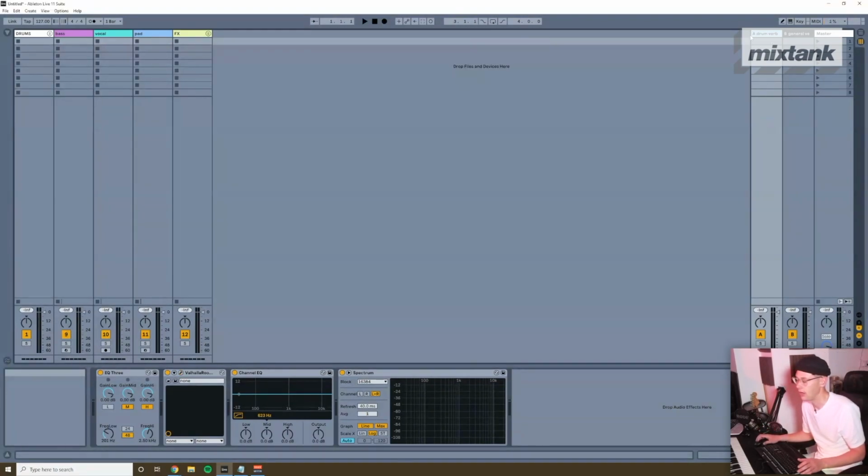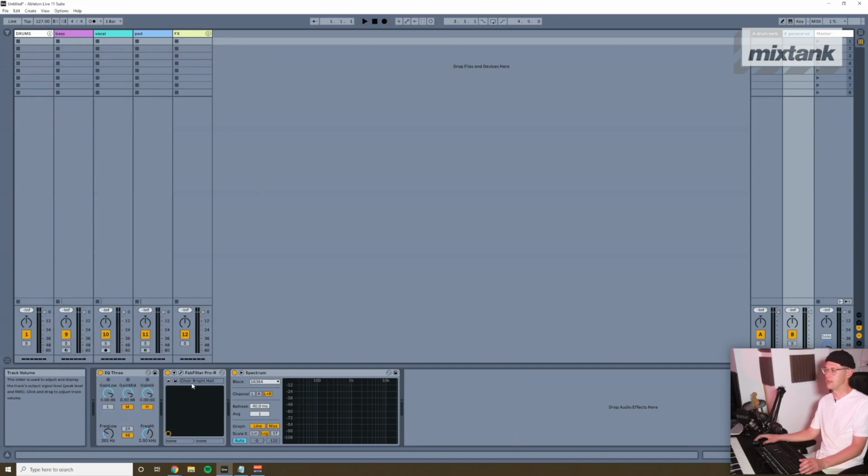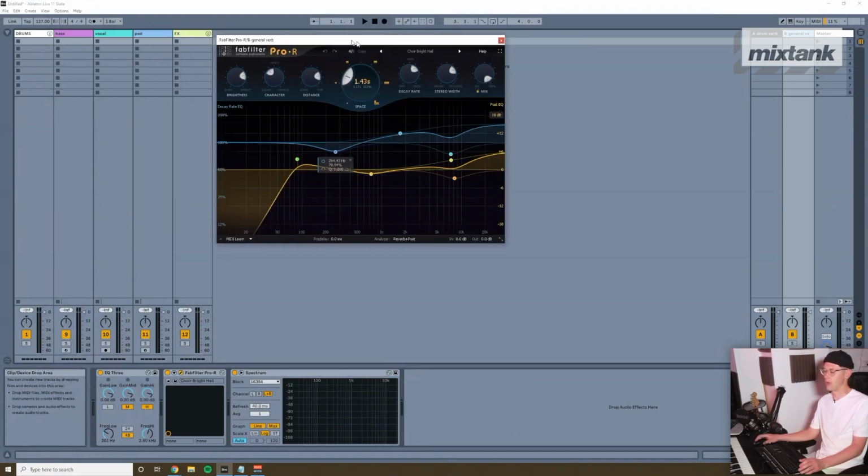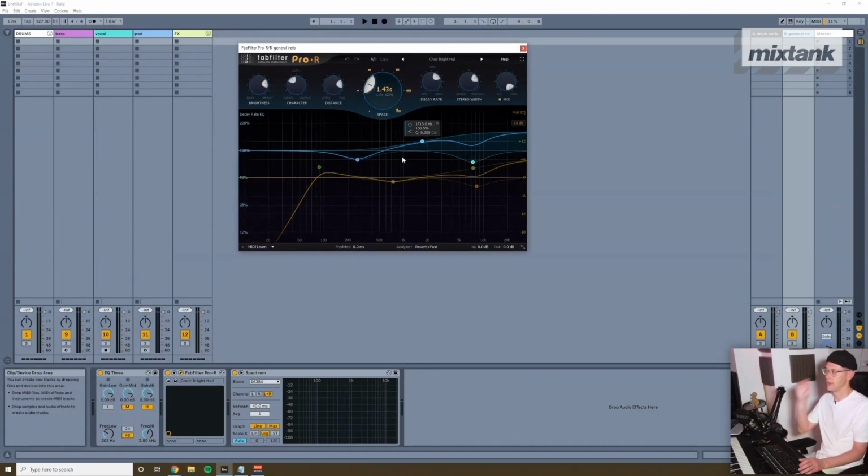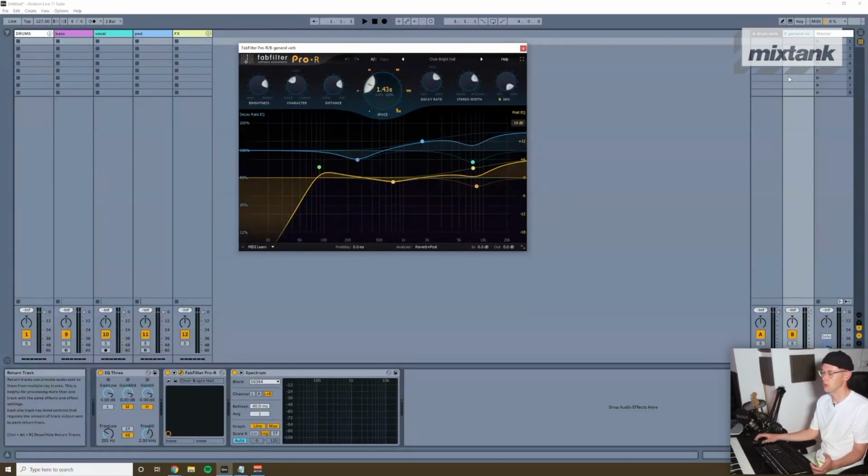And a low cut on there to stop any muddiness, and then a longer reverb, about 1.5 seconds, from the FabFilter Pro R, and I've got this one named as general reverb, but again, it's just a long reverb. Short reverb and long reverb, and just taking out some of the lows on there.